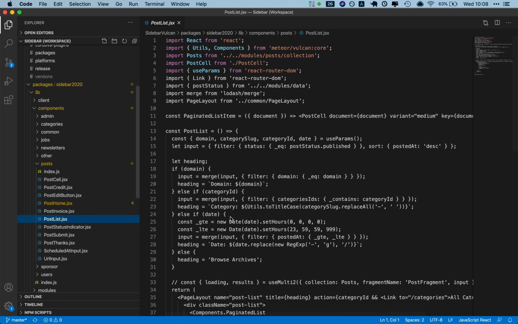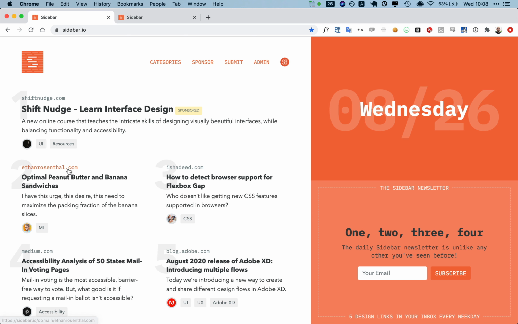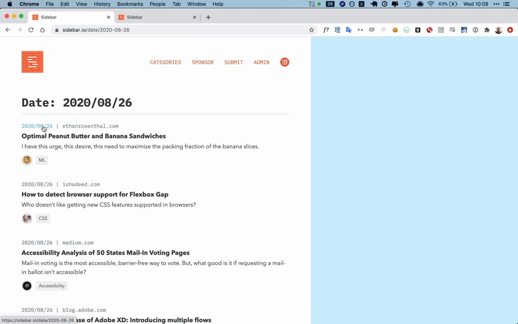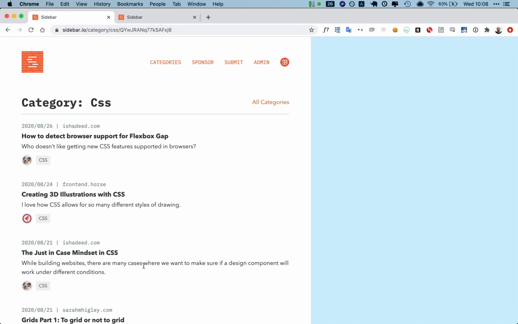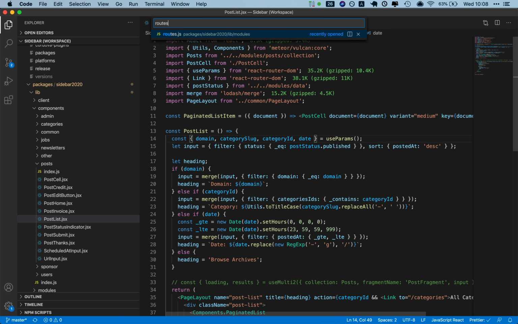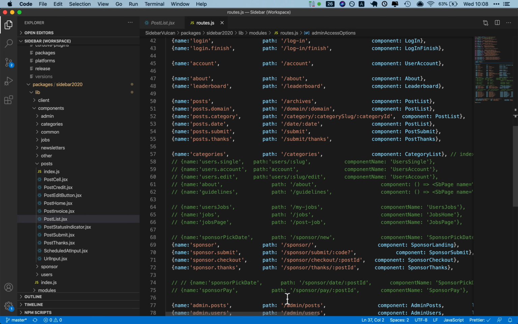Another thing we can look at is the post list component, and that component is the one that powers these pages where you just have a list of posts for categories or domains or dates. And here's how it works. First, we look at the different parameters that can be passed via the URL, and that goes back to our routes file.